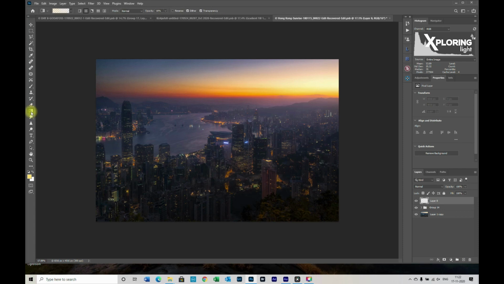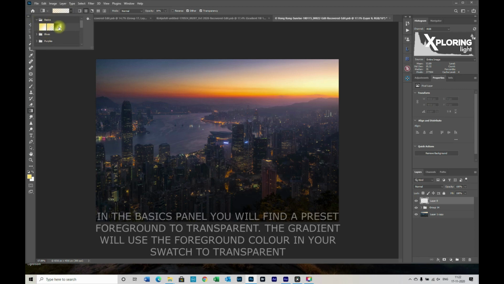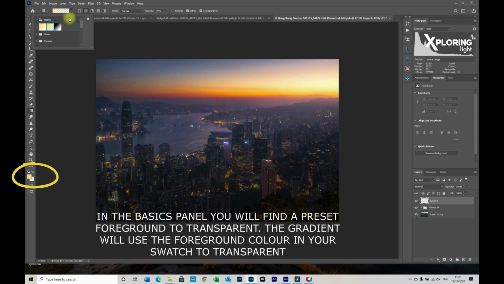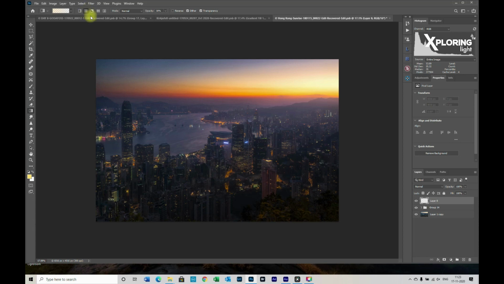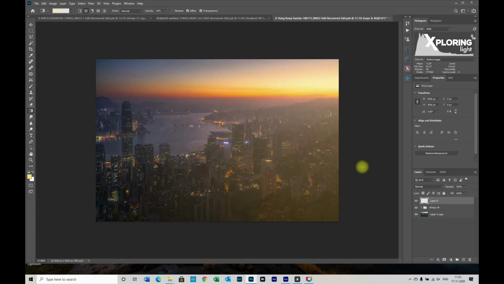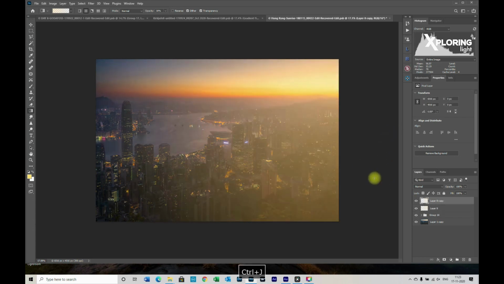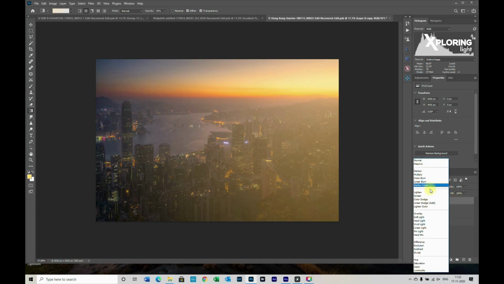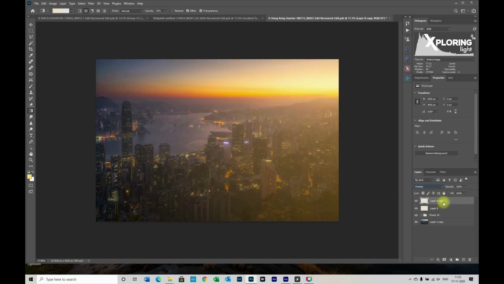Let's go to the gradient tool, and we must use this preset. In the basics panel, you'll find this preset, foreground to transparent. Let's pick this preset, and we are going to use the radial gradient tool today. Opacity around, say, 30%. That looks good. And let's pick out a really big gradient to cover most of the image. That's it. Let's duplicate this layer, Control J, and let's change the blend mode of the duplicate layer to overlay.